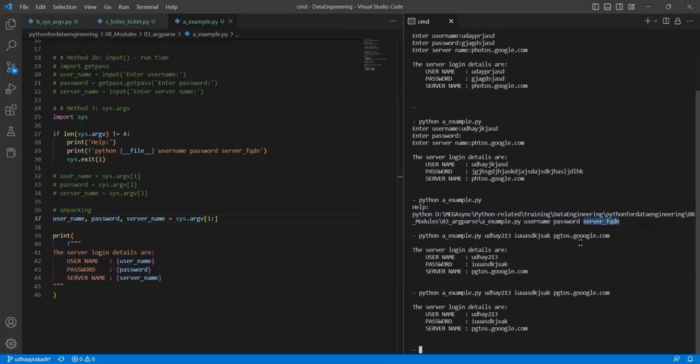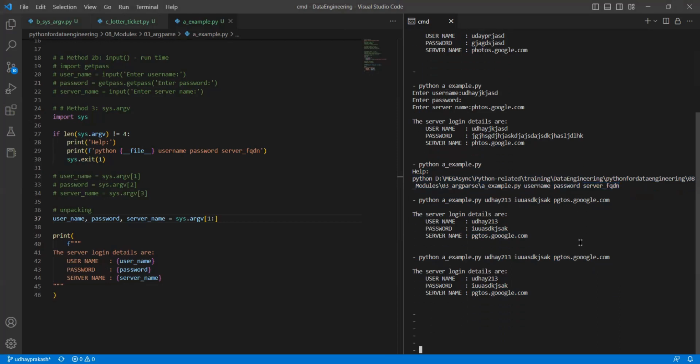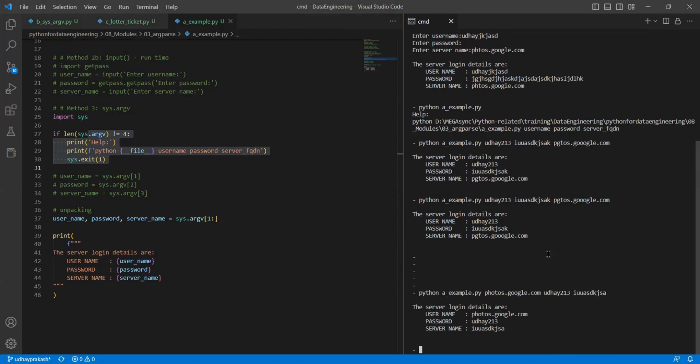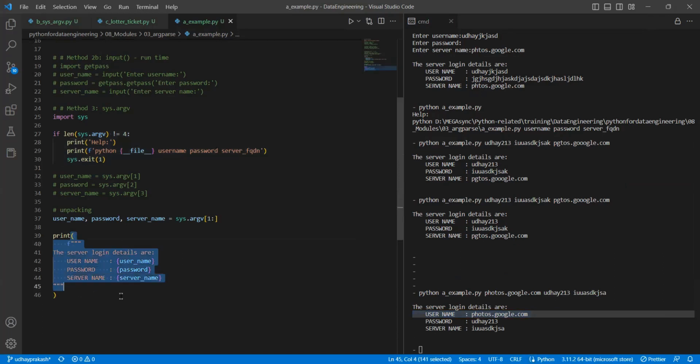This is good enough. But one more problem with sys.argv is that it takes 3 arguments, that's it. But what if you give these 3 arguments in a different way? Assume you gave the same arguments, but in a slightly different order. I thought I gave the server name first, photos.google.com, then the username and password. Then what will happen? As of now, I am showing this example with printing for easy understanding. Just imagine if the wrong values go to the username and password, it will fail and create an issue, right?